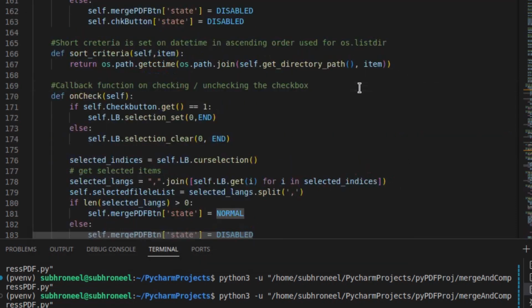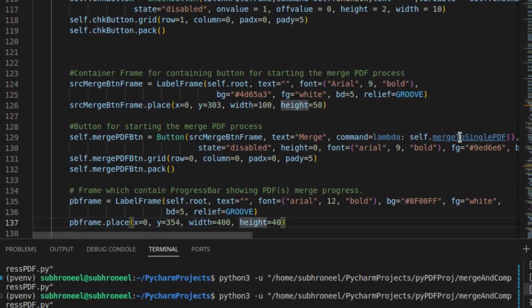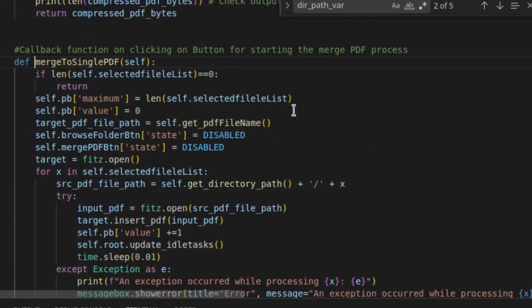Here is what it does. After that, let us go to the last one: choose file, and the last one is merge to single PDF. Here, it is merging using a library called fitz. This fitz library splits the PDF, merges the PDF, compresses the PDF, everything in binary. So it is creating a target file.